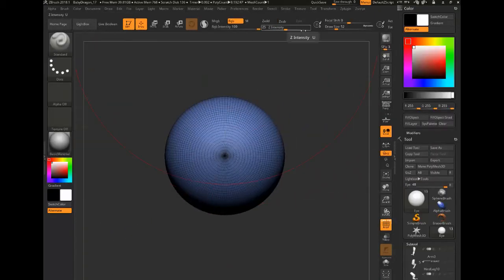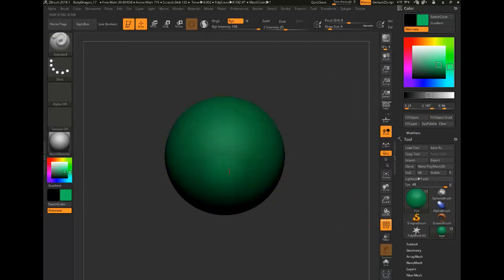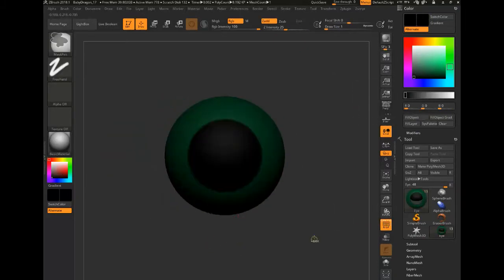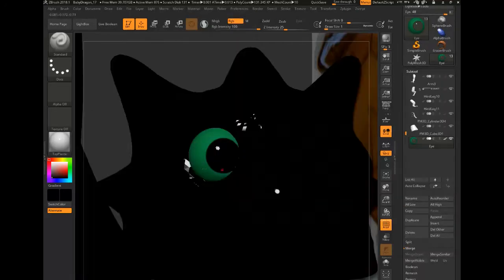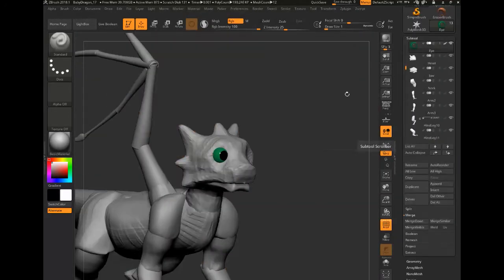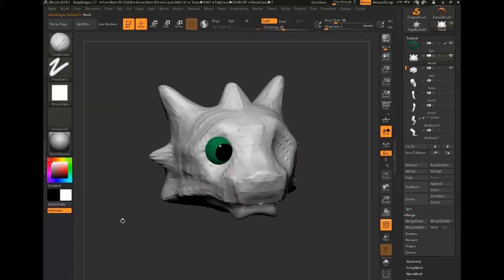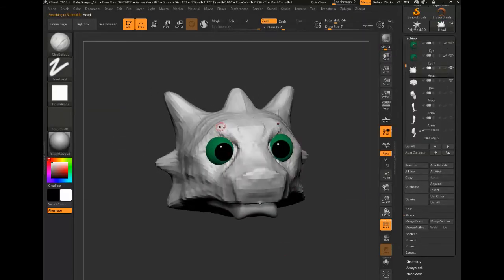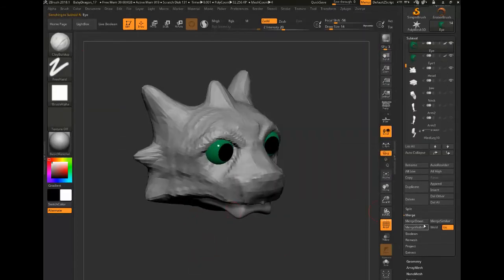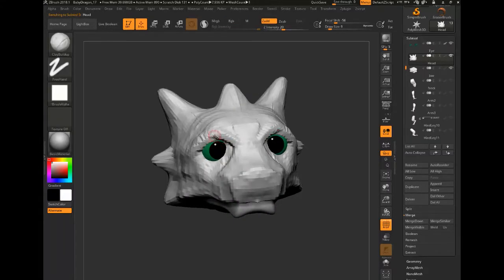Now I just want to make a little guide eyeball. For this initial one, I just like to make a sphere and a little poly paint, and the toy shader I like for eyes has that nice hot specular highlight, so that works good for just a rough eye.